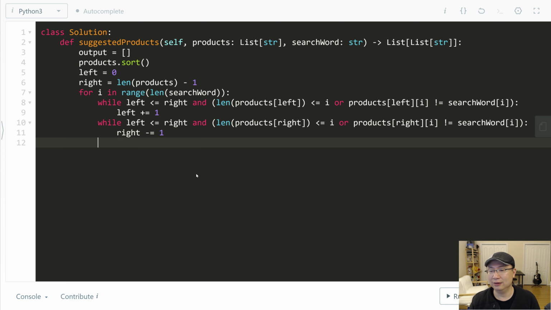And after finding the left pointer and right pointer, now we are ready to return a valid product list. If the boundary is more than 3, we need to return the first, second, third items from the left side. But if the boundary is below 3, such as 2, we need to return all of them. Does it make sense? Okay.